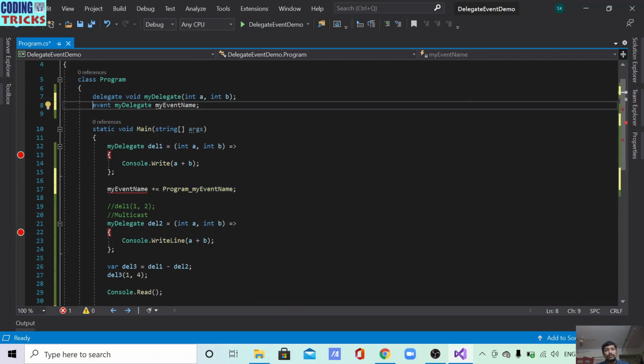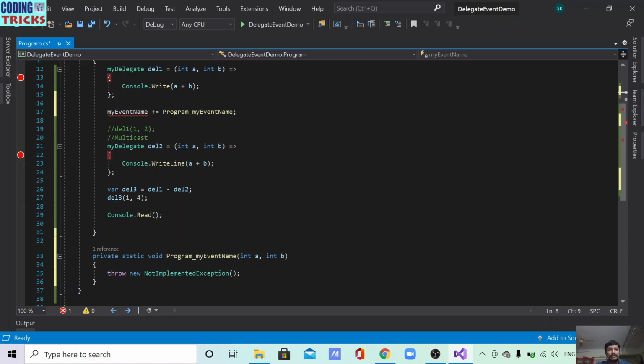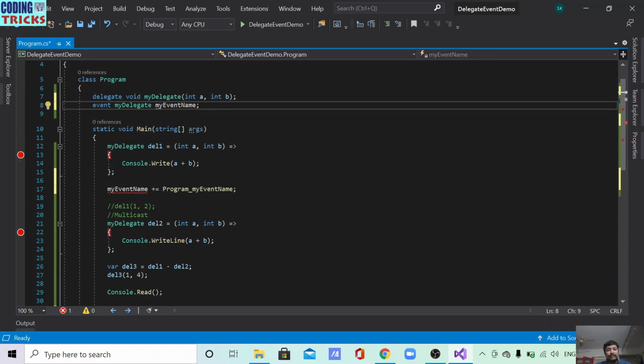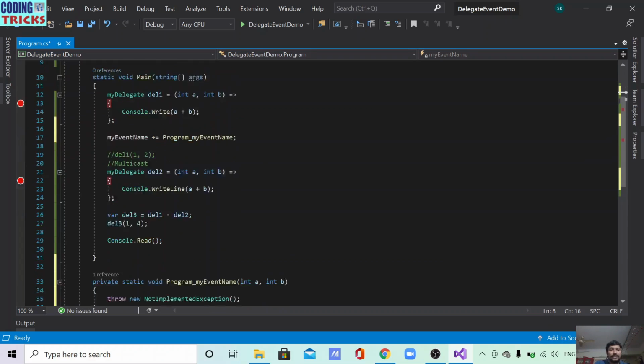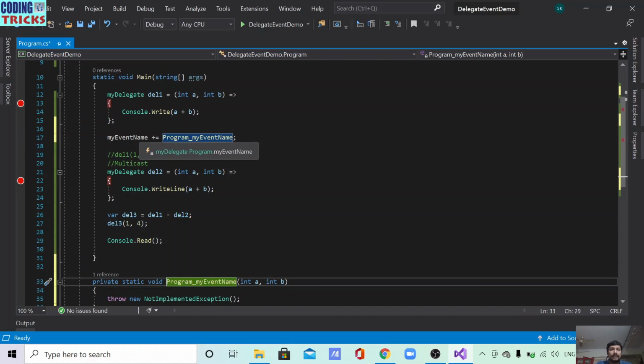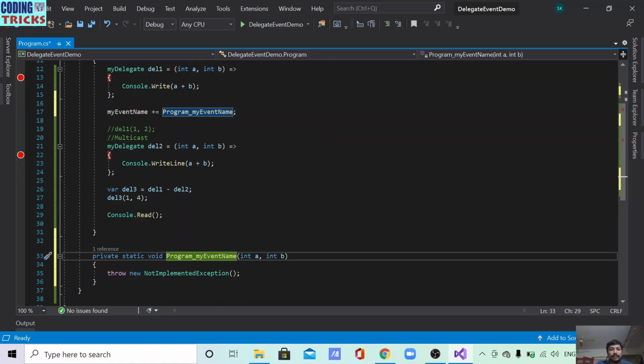Okay, so I need to have a static variable since I'm calling in a main method. This is a simple example, so I need to declare it with static. So once I declare the static, the event I have registered here, I registered with a function. So when this particular event fires, automatically this method will be called.